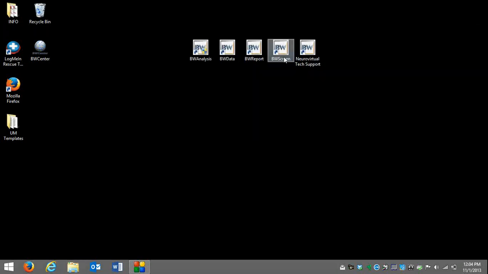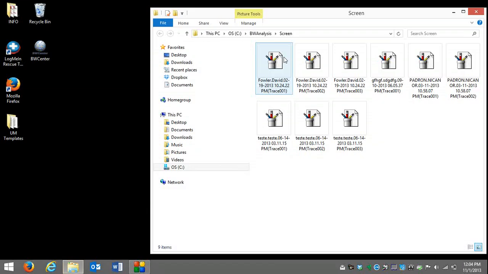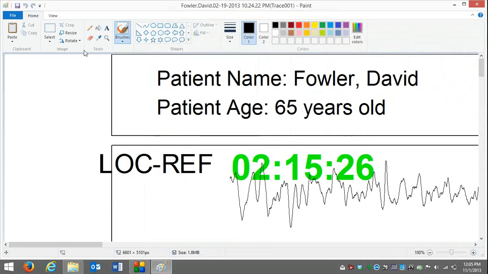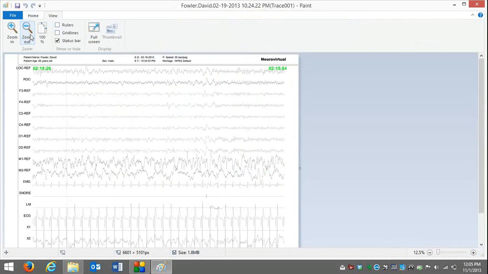Then we have BW screen. This is where we store screenshots, and you can take a screenshot of a recording at any point by pressing the insert button on your keyboard. This will take an image screenshot, and I'll show you the image. And here we are. This is what it looks like. We have the montage on the left side, the recording, and patient data up top. So this can be printed out, emailed, included with the report.